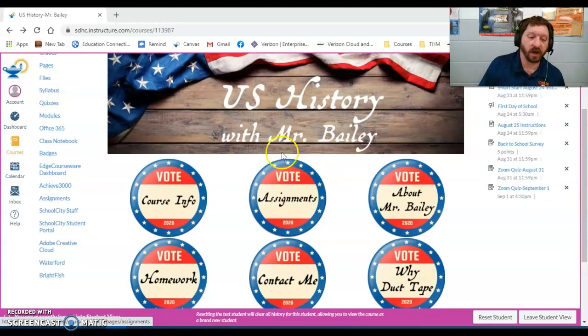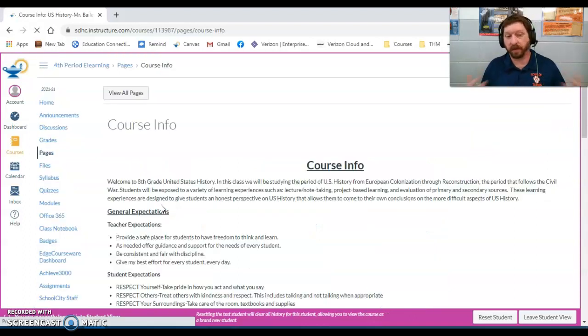So what you're going to do is come into Canvas here and take a look. It says vote. See this right here? And under that it says course info. You're going to click on course info. Now what's going to happen here? It's going to bring up another page with course info in it.